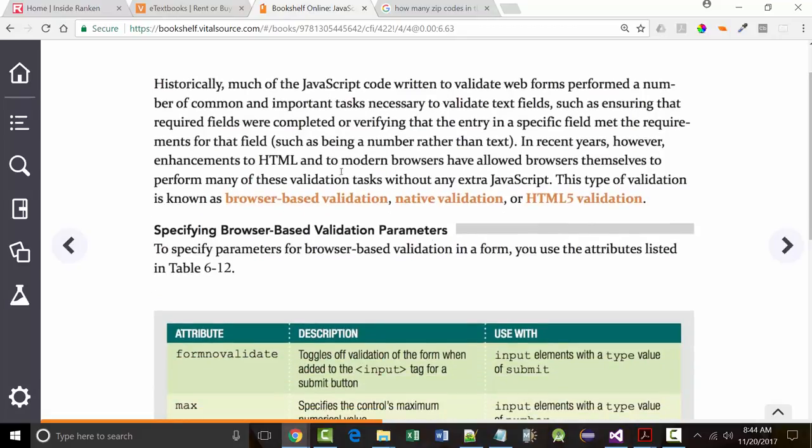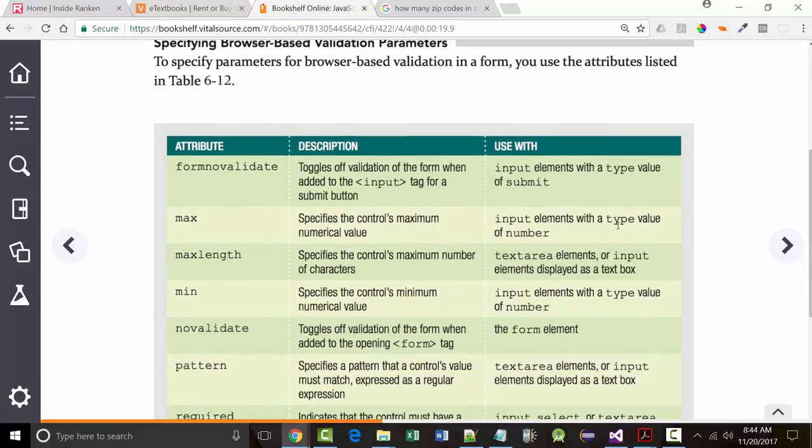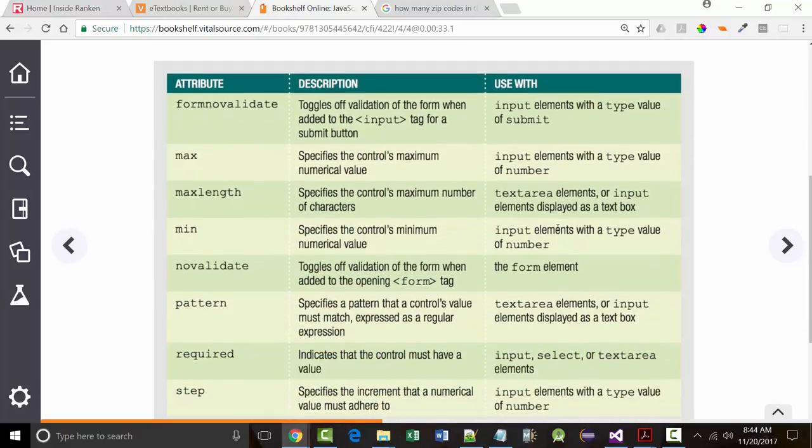So it says when you validate on the client side, it's also known as browser-based validation, or native validation, or now HTML5 validation. These are some of the things that you can use here on page 394. We've looked at some of these. An important one here, for example, is max length. That's the maximum number of characters that you can enter. So if I have, for example, a zip code, I might make max length 10. So I can either put in five numbers, or five numbers, a hyphen, and four numbers. If I don't even care about the hyphen and the four numbers, I might just make it five numbers.